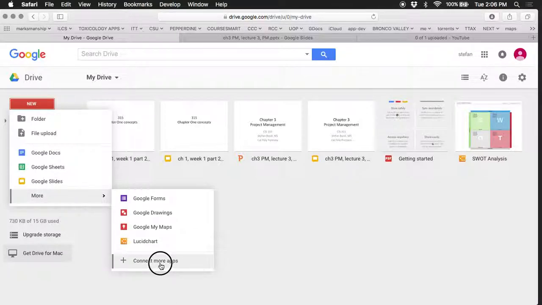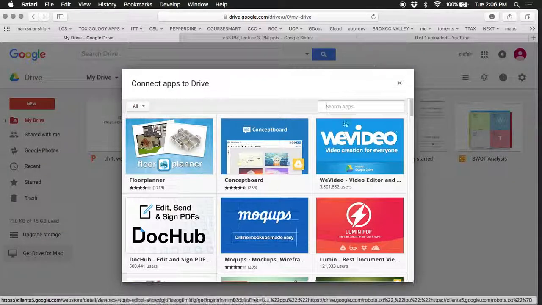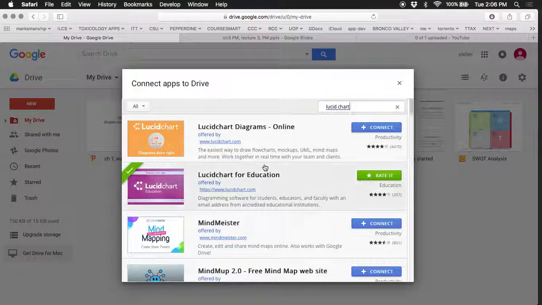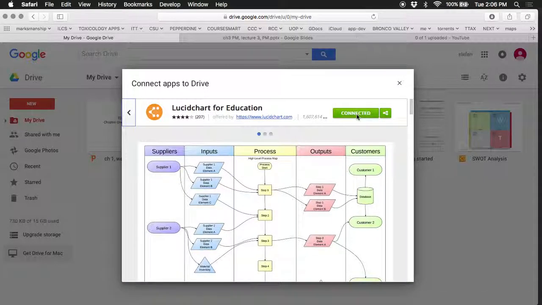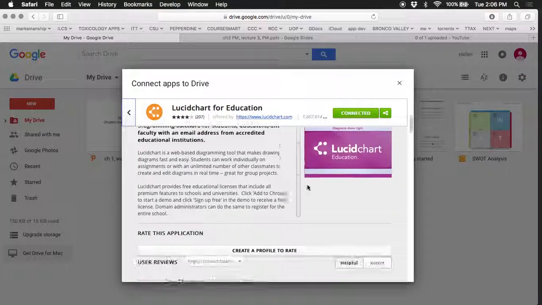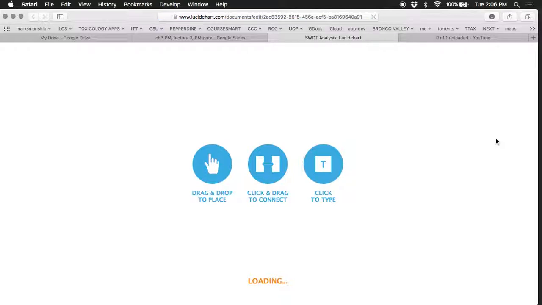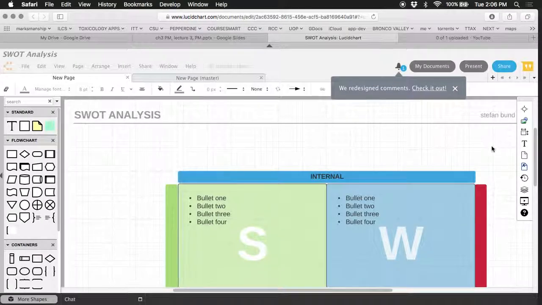And then what you do is you connect more apps. And what I like, and this will be an open-ended recommendation, is to use Lucidchart for education. I have just gone ahead and connected that. And you'll find that in order to make that work, you all will figure this out quite quickly, the first thing you're going to do is make a SWOT chart, and they're going to pester you for a paid account. And naturally, we don't want you to make a paid account quite yet.